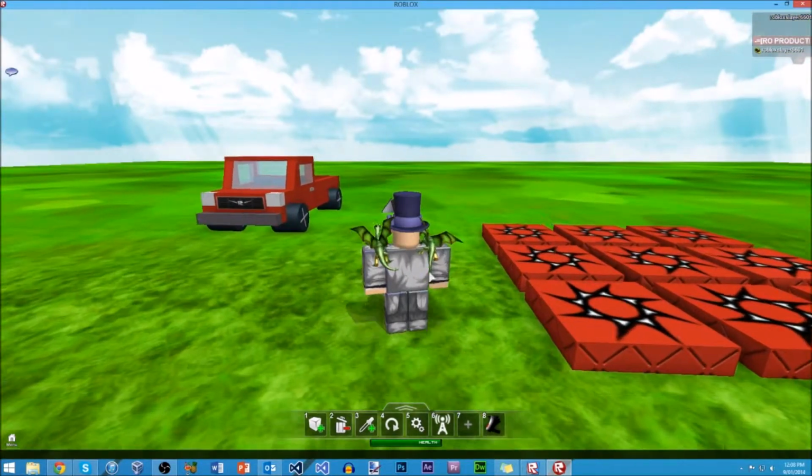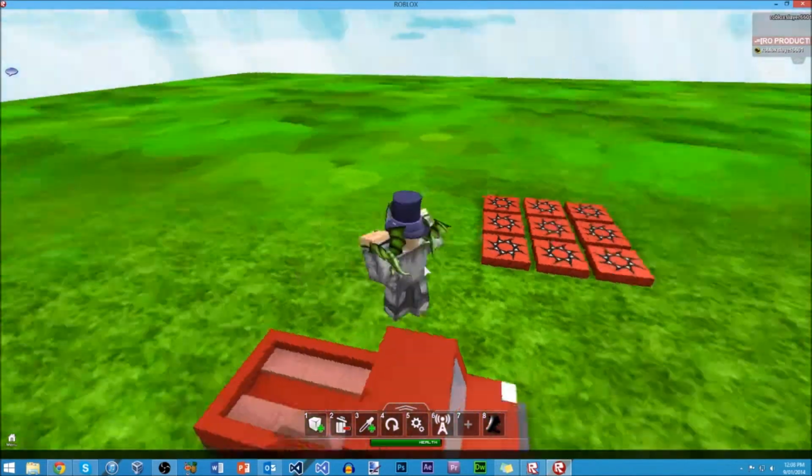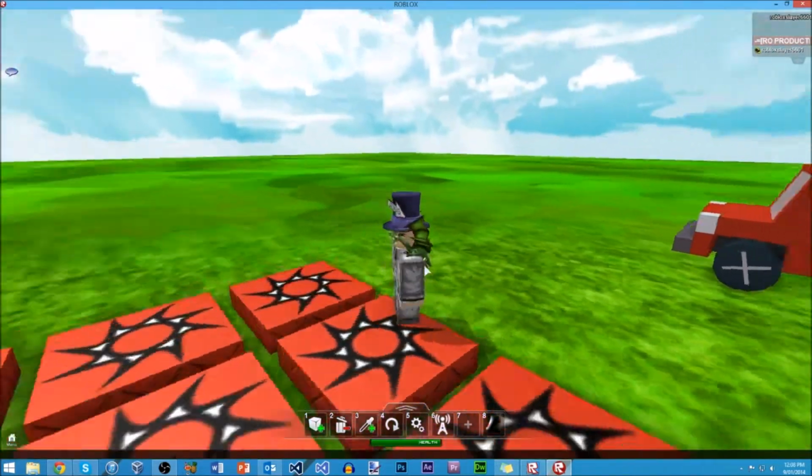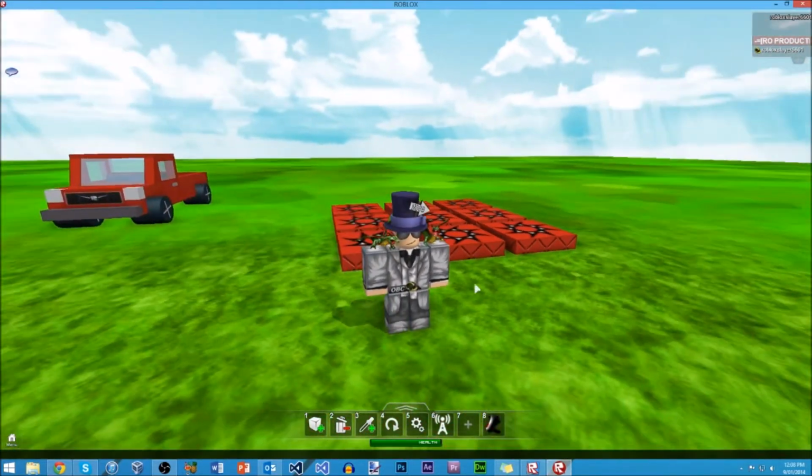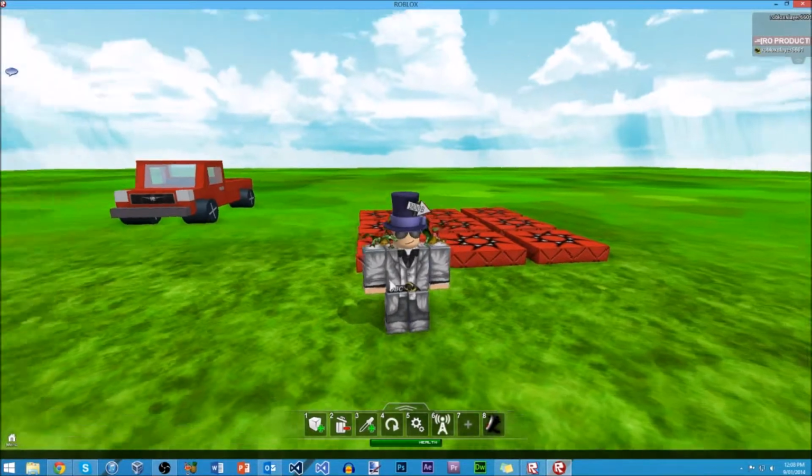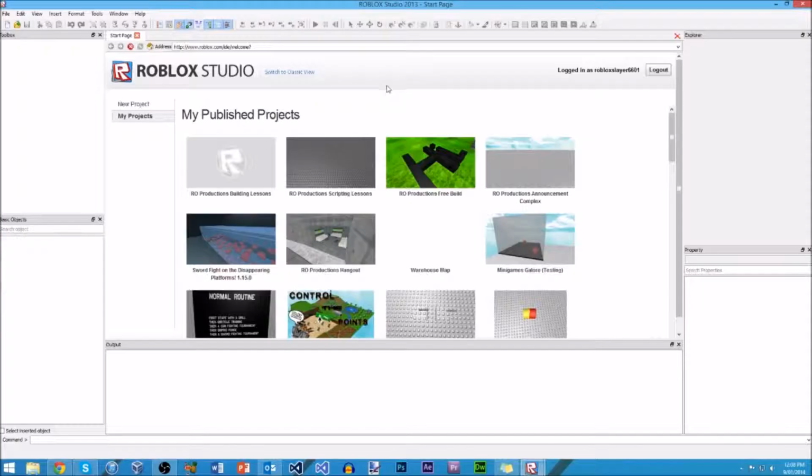Okay, so that's the basic building principle, and now I'm going to go into Roblox Studio and show you some more advanced stuff. So, yeah, see you in Roblox Studio.